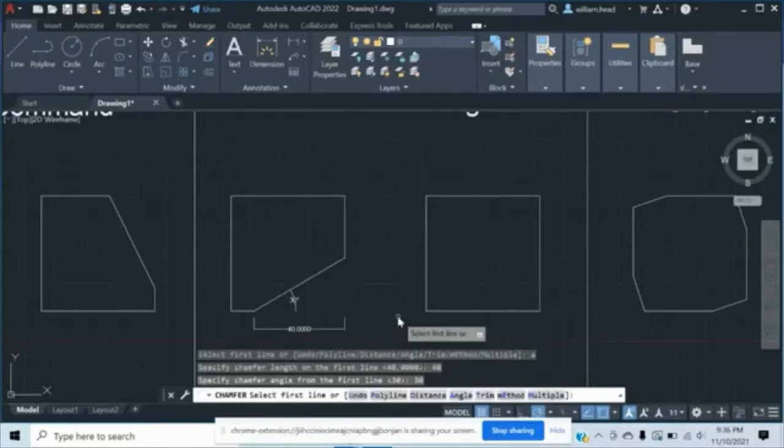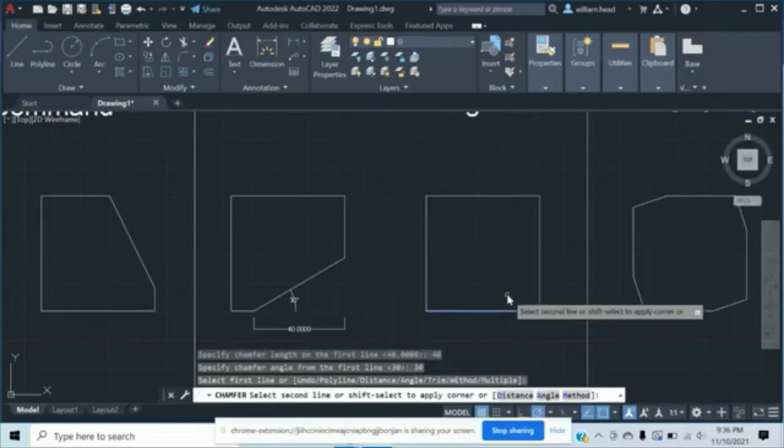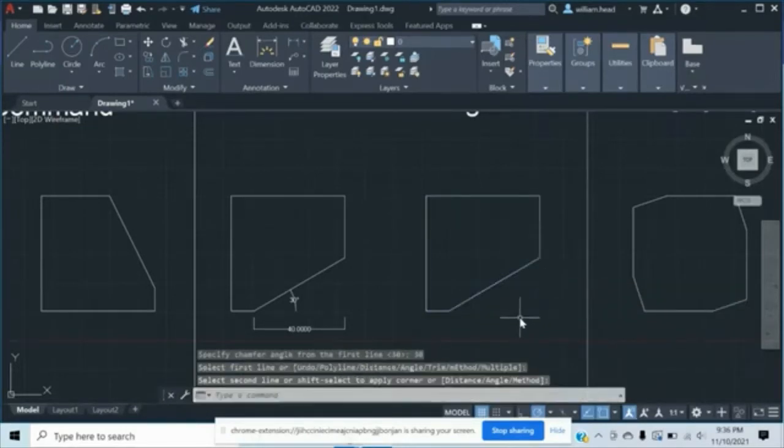Okay, so it says select first line. So it's going to be the bottom, and then this one. So there you go.